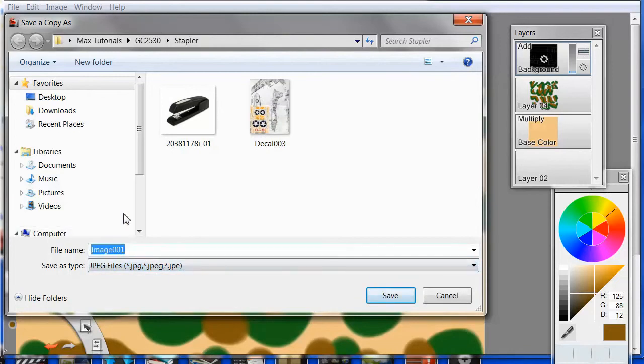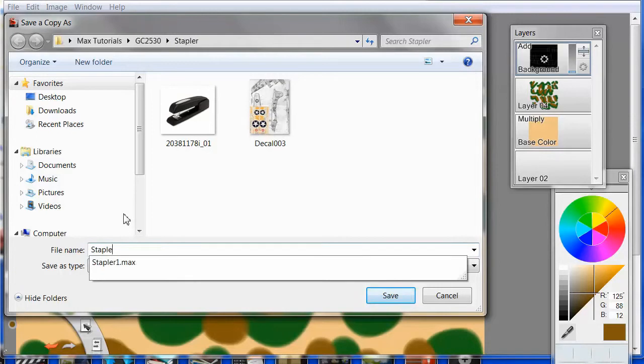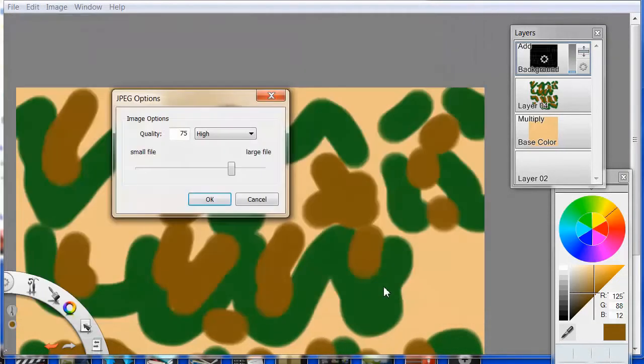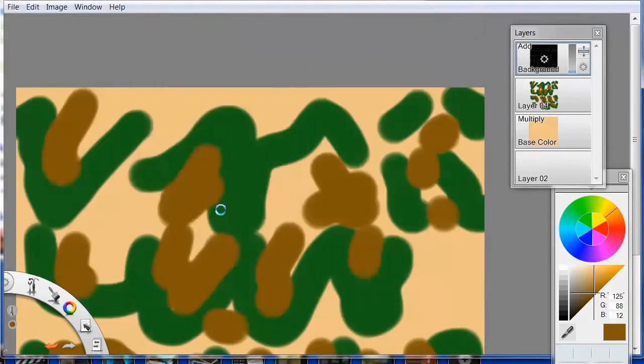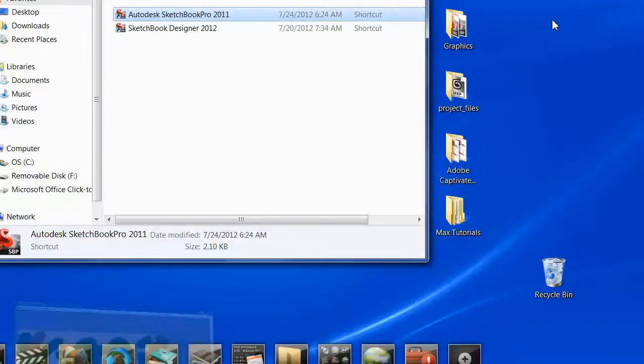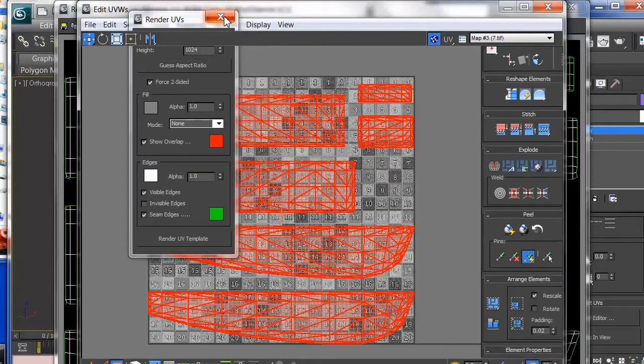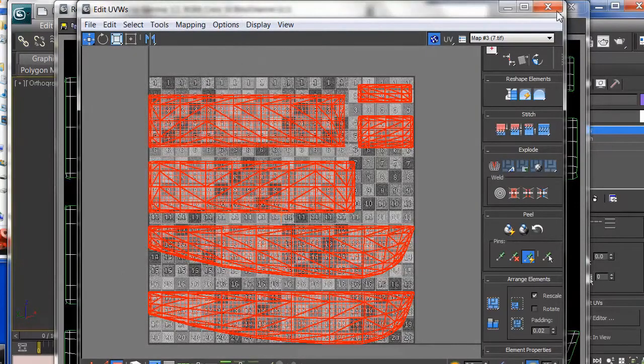Okay, and I'm going to call this stapler. One of these days I'm going to learn how to spell. Okay, and it's going to put it right where the rest of my stuff is, and it knows the size that I wanted, and all those parameters are set. Okay, so I'm going to just go ahead and bail. It's okay to bail out of this stuff.